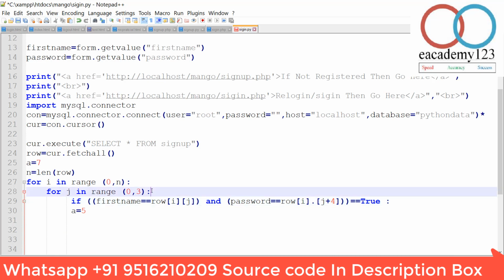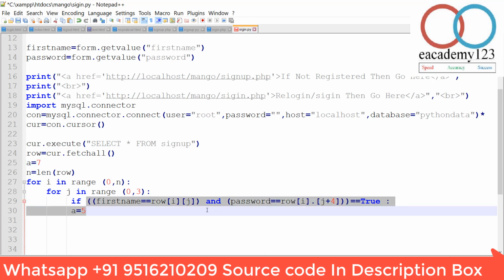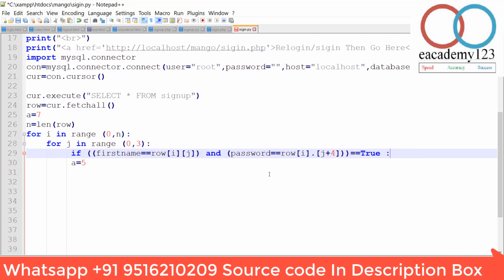If a equals 7, then what will happen? The value changes to a equal to 5. After this, both variables will return true, which also means true, then our controller will enter the next iteration. But if it is false, then it will return again and go outside the loop.